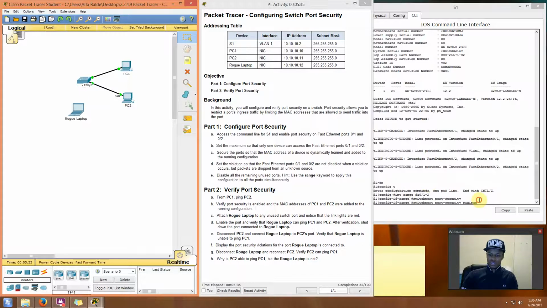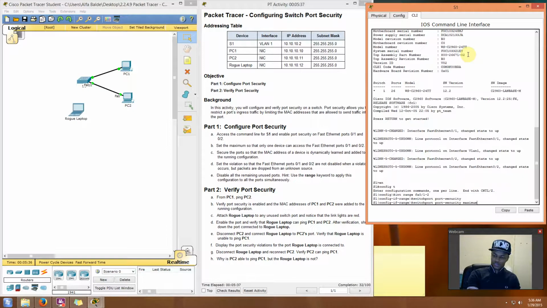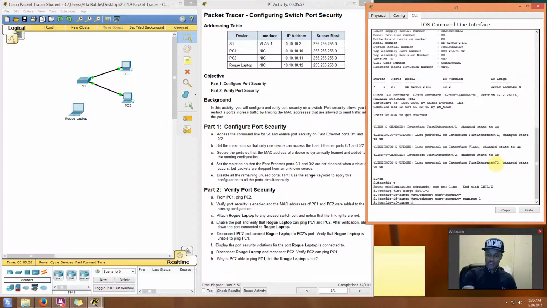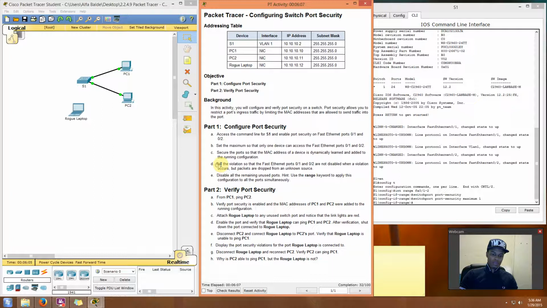Okay, so now we come back here and say maximum 1, so that only these devices will be allowed to use these ports. PC1 will only be allowed to use port 1, and PC2 only allowed to use port 2. So we say maximum 1, enter. Okay, so now we can move on to part C.